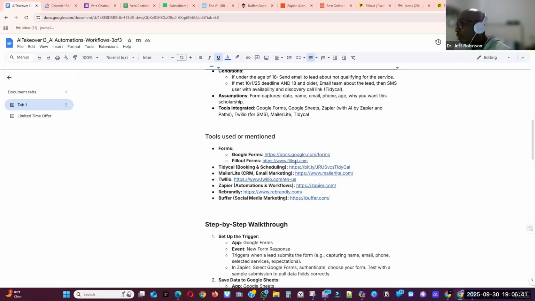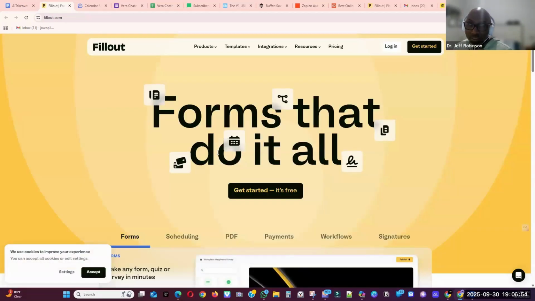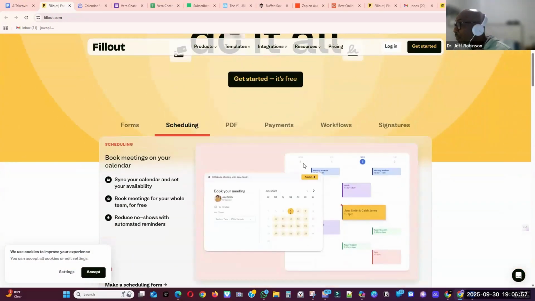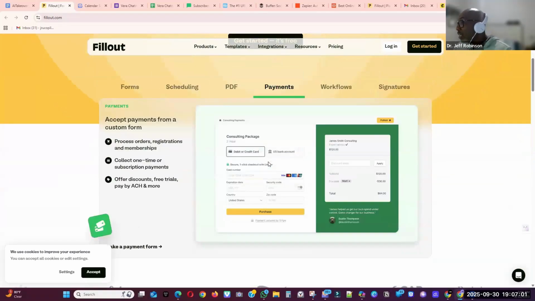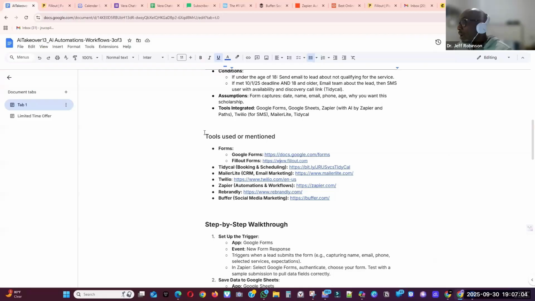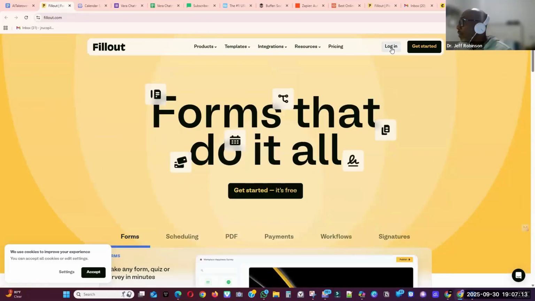So you got Google Forms. Now, if you really want some nice, pretty forms, this is where you want to go. Google Forms are functional, but they were simple. Y'all saw that, right? Fillout is a whole different beast. They have very beautiful forms, and it's free. So I'll send y'all the link to this. When you get this document, under tools mentioned, they're going to be in here. So Fillout forms, let me show you. It is free. I'm going to log into my Fillout account.